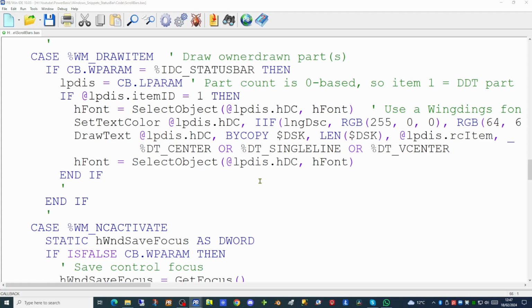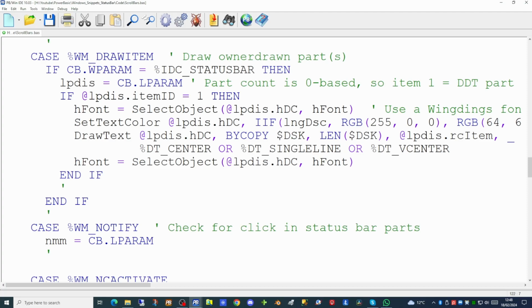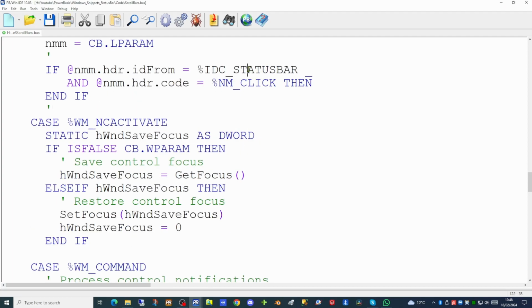So having completed the section for owner drawing the part of the status bar, we now have to actually pick up the event which has been clicked on. So we're going to create another section in our code called wmNotify. This will be the notify event in our callback function. And again, we need to test to see what it is that's actually been clicked on. And we can use this pointer, nmm, with our header to use the ID from to see if it matches our status bar constant. So we're testing ID from for the status bar constant, and we're testing to see if the nm click event has been triggered.